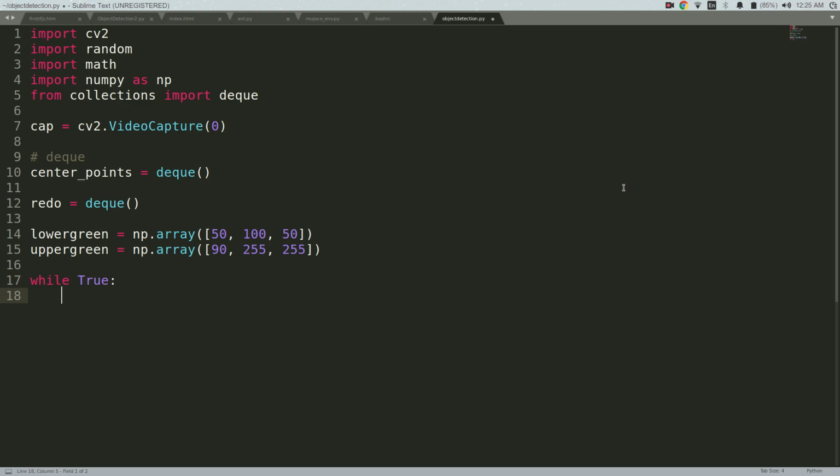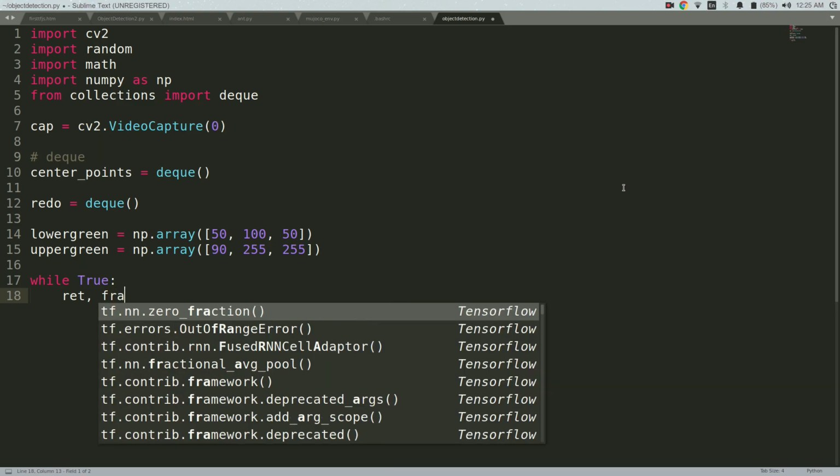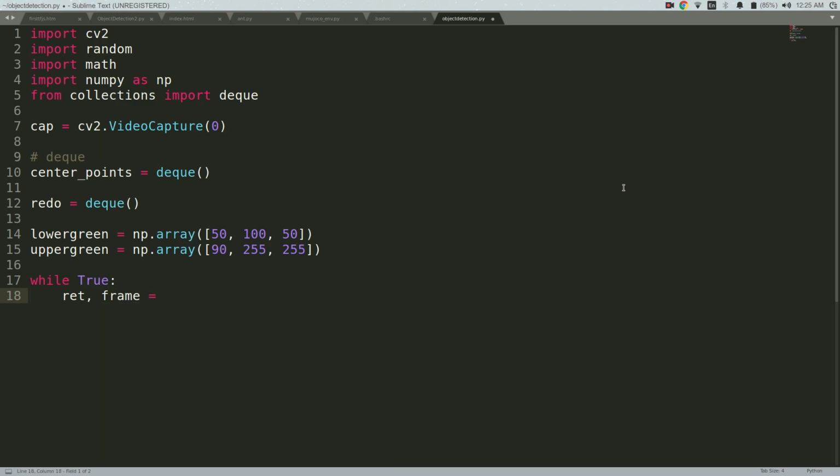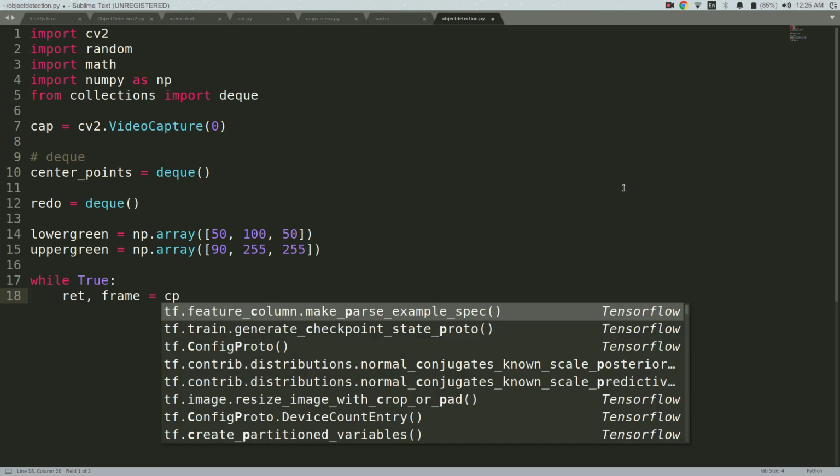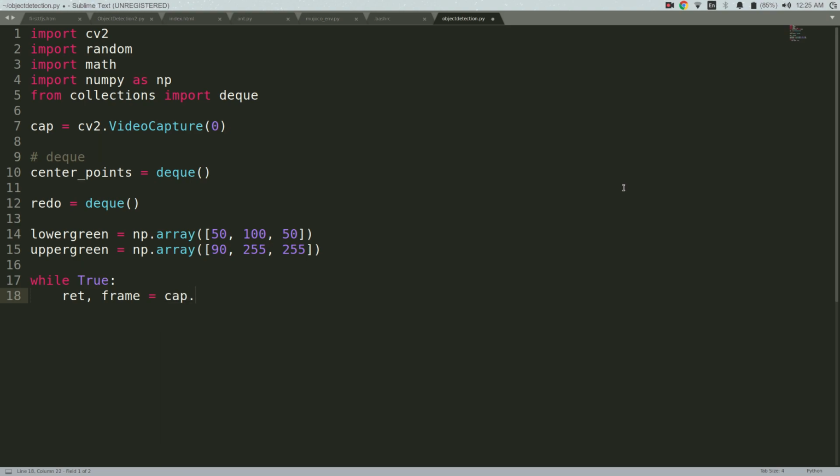Now we're going to read the frames from the camera that is capturing the video. Let's say ret, frame equals cap.read, where cap is our video object. So we are going to read the frame.